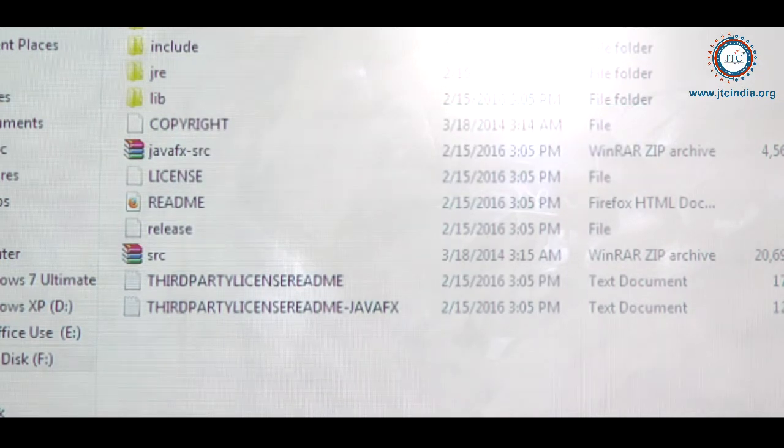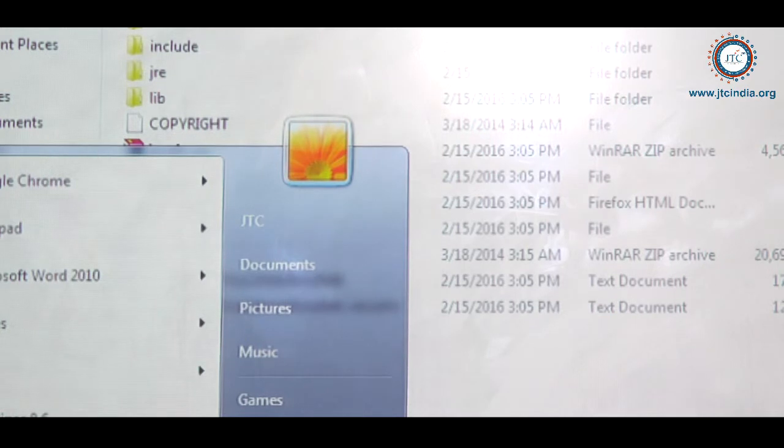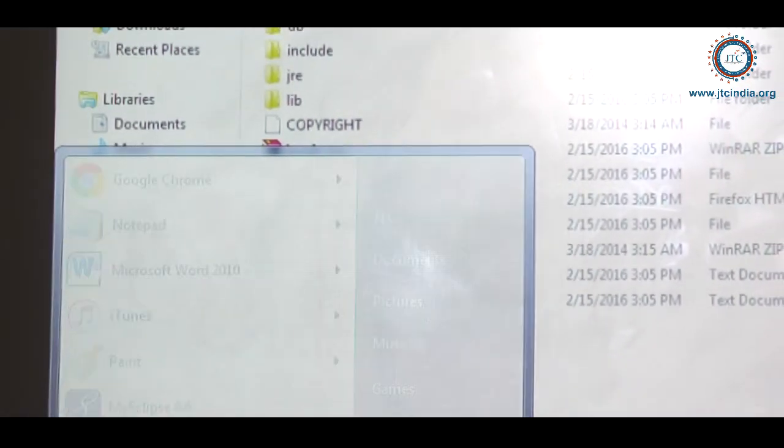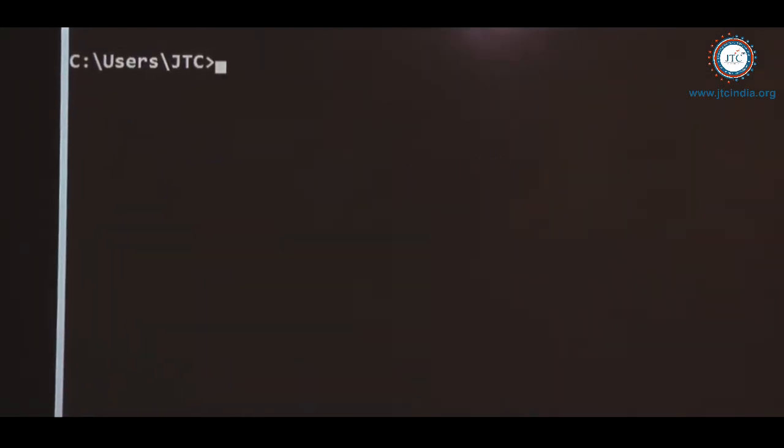and the one which is outside of all that, from the second installation we have done, is the public JRE. Now in that, I just want to open the command prompt. So you just click on Start, select CMD and open your command prompt. When I am opening the command prompt, I am writing javac.